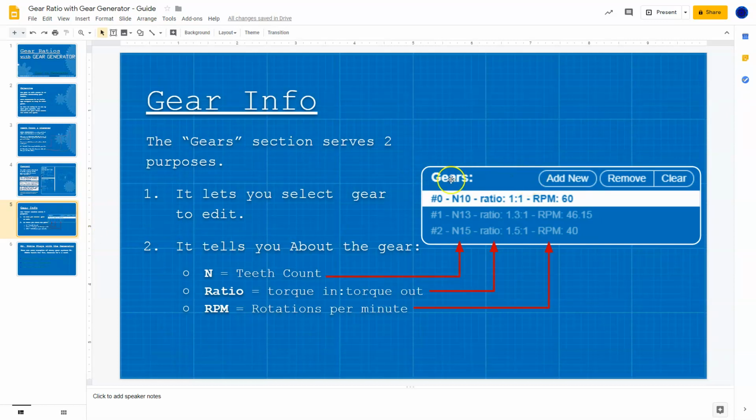When you're looking at the gears section on there, N is your teeth count. Your ratio is already calculated for you right here. And then RPM tells you the speed, the rotations per minute. So here we can see, okay, the first gear is going to turn 60 times per minute, so it's 1 time per second. And the last one's going to turn 40 times per minute, so it's about once every second and a half, or something like that.